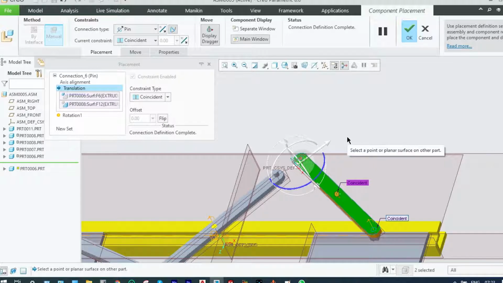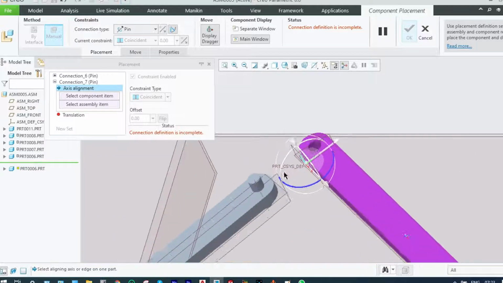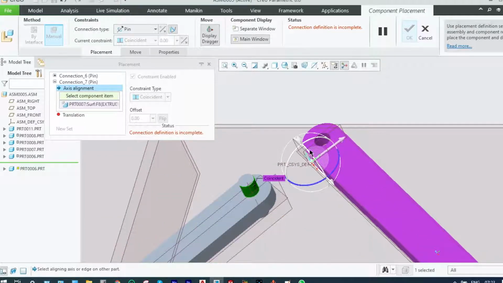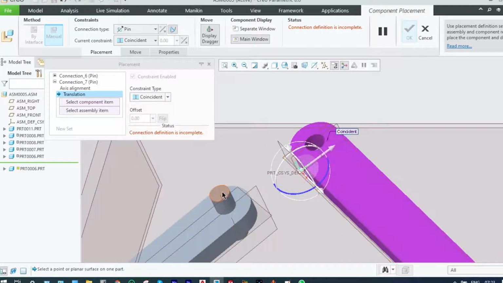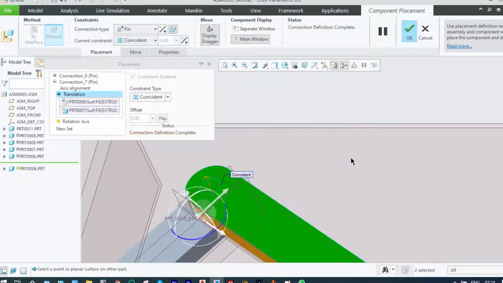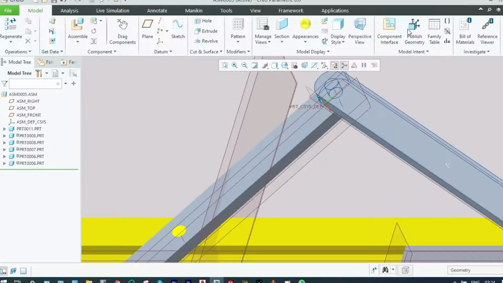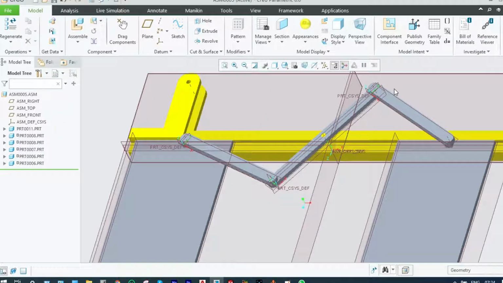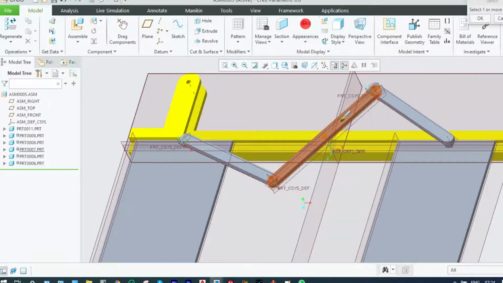It is done. Again new set of connection should be made with pin connection. So this pin joint should be meeting with this hole. Next to that the top surface of this pin should be meeting with the top surface of this link. Done. Again check. Now we can provide some color for better understanding. Let us provide red color at the central link, and let us provide green color to the other links.